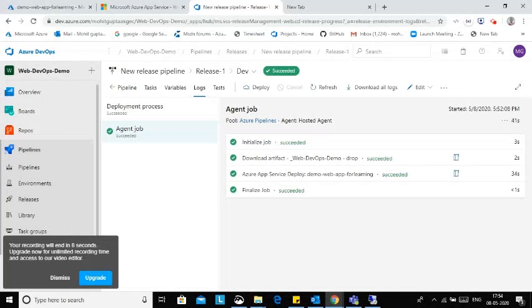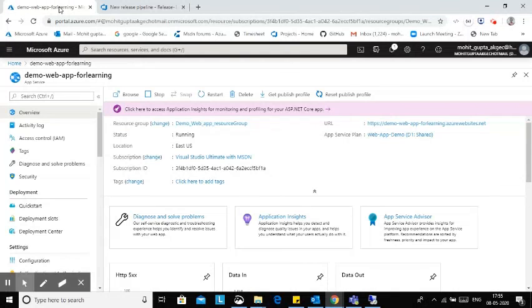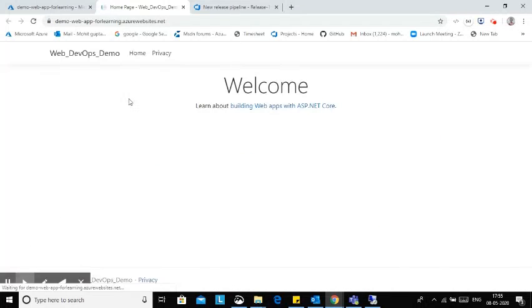Let's see whether it got deployed or not. Go to the Azure portal, click on browse button. So we can see that our application got deployed successfully.